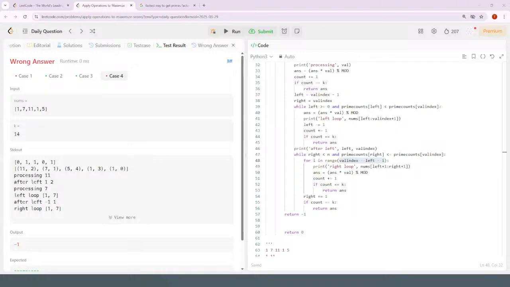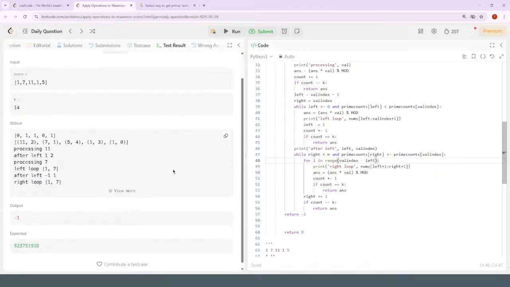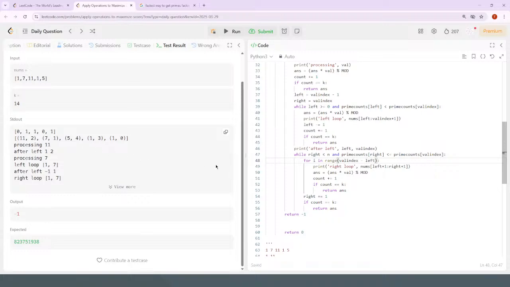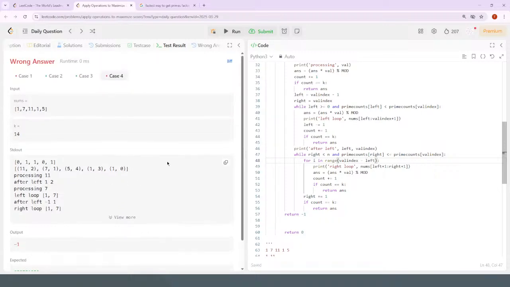So this thing should in fact be minus 1 here. Or not minus 1, just right. Value index minus left. So that does need to be 1.